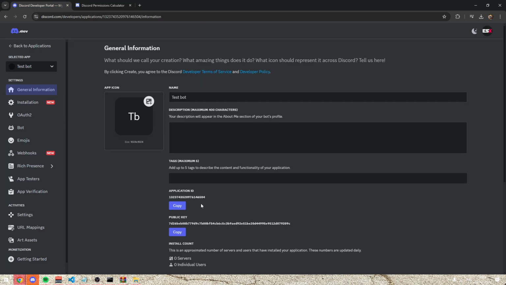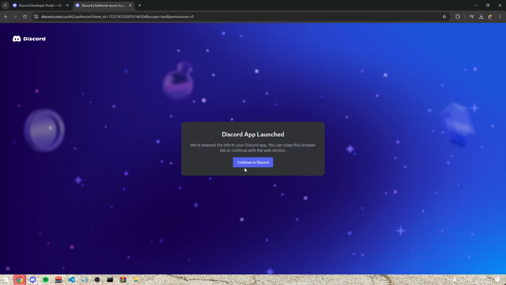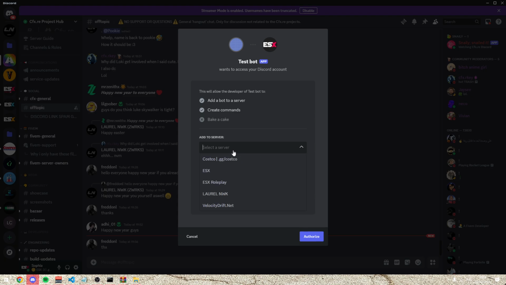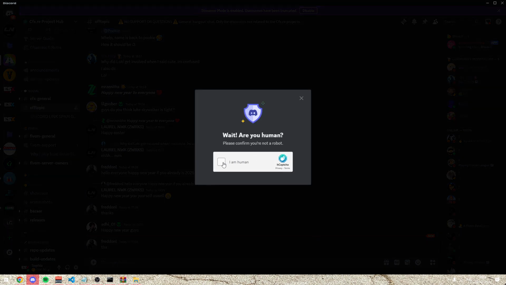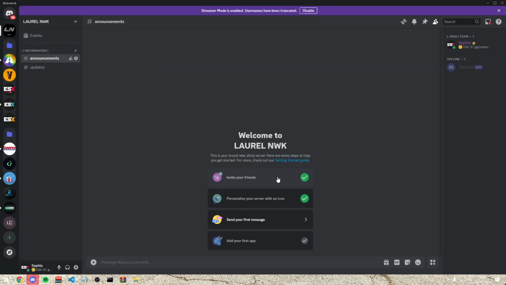So you're going to copy the client ID or the application ID, and once you've done that, you can just paste it in and go over here. It's going to launch on Discord because it does that now, and I'll bring it over here so you can see what it looks like. So now you're going to find the server that you want to do it in. For this exact scenario, we're going to put it inside of the Laurel Wiki Discord, and then once you've verified that you're a human 500 times, it will then add it to the Discord. So now you can see that it is in the Discord.